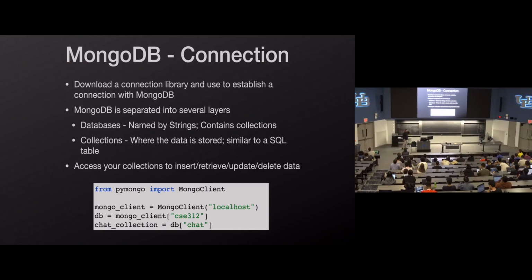Same with the collection. Oh, I don't have a collection named chat in the CSE 312 database. Let me just create that right quick for you, and then give it to you. So it's going to create these things just by demanding a string like this. It's going to create it if it doesn't exist. So that's another quality of life thing that Mongo's set up to do for us automatically.